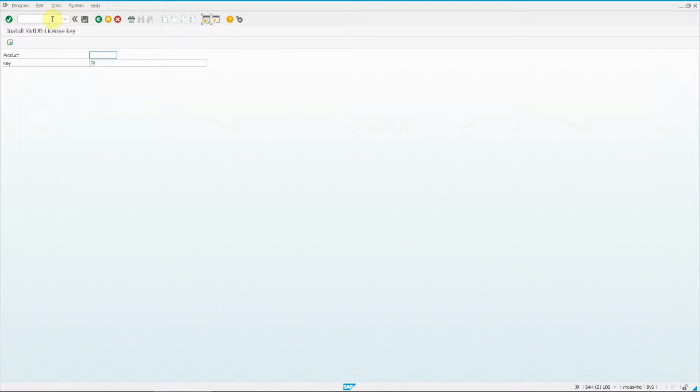So here you enter the product key, which is data unfolder in this case, and I'll copy and paste the key in a second. Okay, so this key is sent in a text file. I just paste it here and press execute. You can see that the license was successfully installed, so you can use the product in the system.